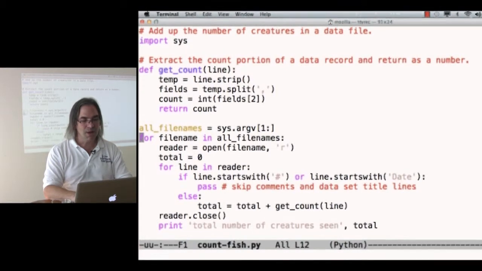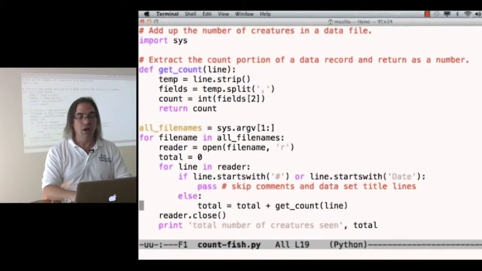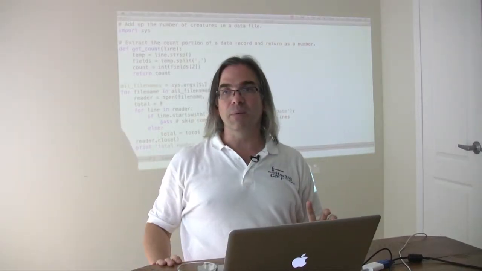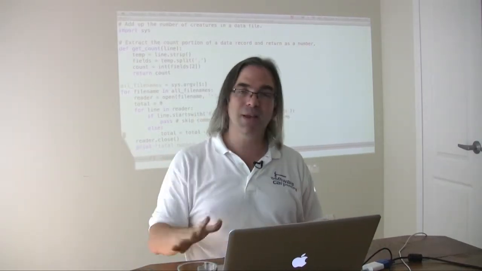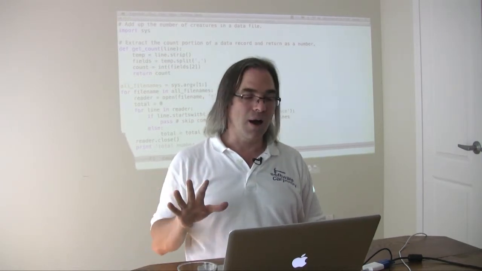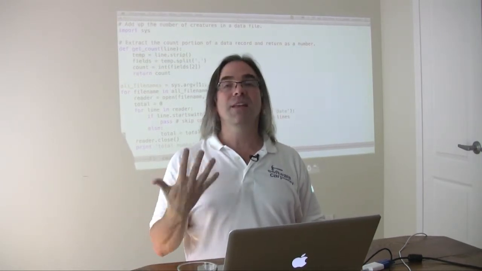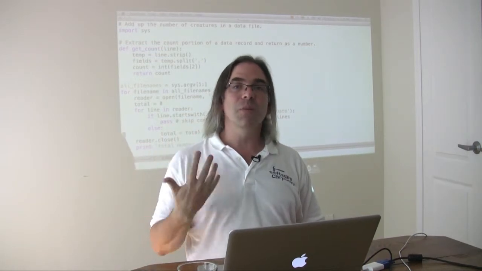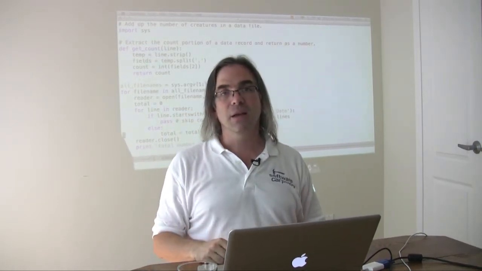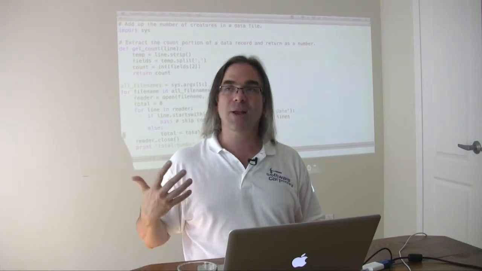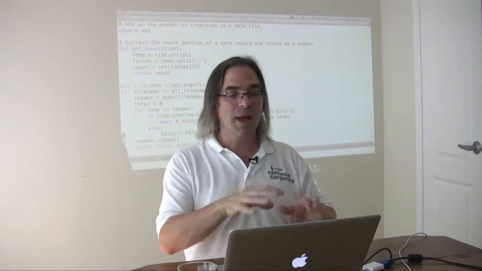This main program has now become simpler. For file name in all file names, for line in reader, if the line starts with hash or date, then don't do anything. Otherwise, total is total plus get count from line. When I'm reading the main body of the program, I don't have to think about how I'm getting the count. I see one operation, get count from line. The name jogs my short-term memory, reminds me of what I'm doing with the line, and I can treat that as a black box. I don't have to know, as I'm reading the main body of the program, how that works.